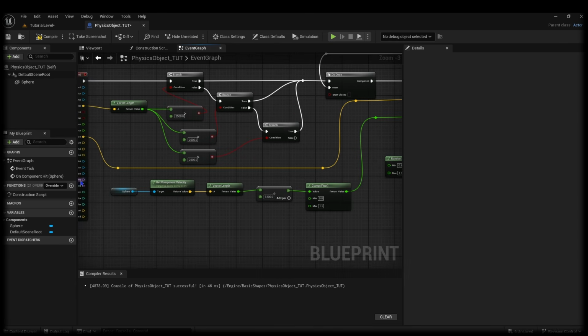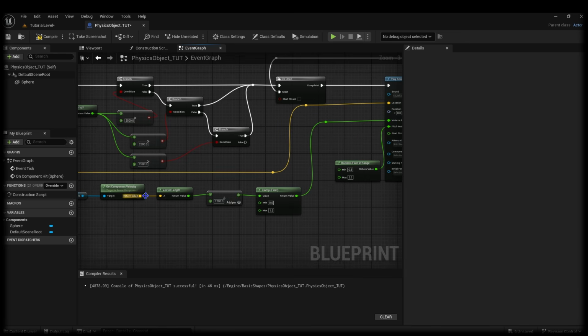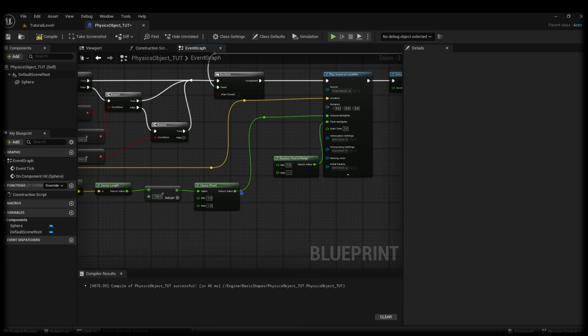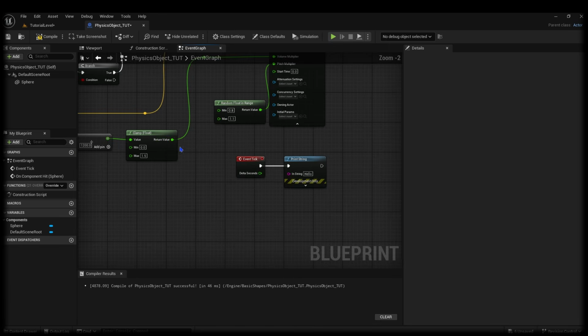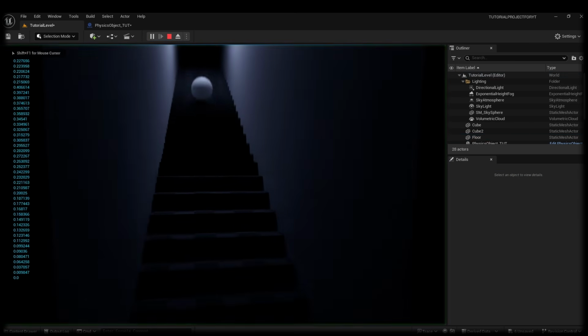Okay, so we got our sphere reference, get component velocity, return value into vector length, out of our return value into our divide, out of our divide into our clamp, out of our clamp into our volume multiplier. So let's get our print string. Let's move this down here, and let's drag and drop that in there, and then compile it, and we can see what's happening.